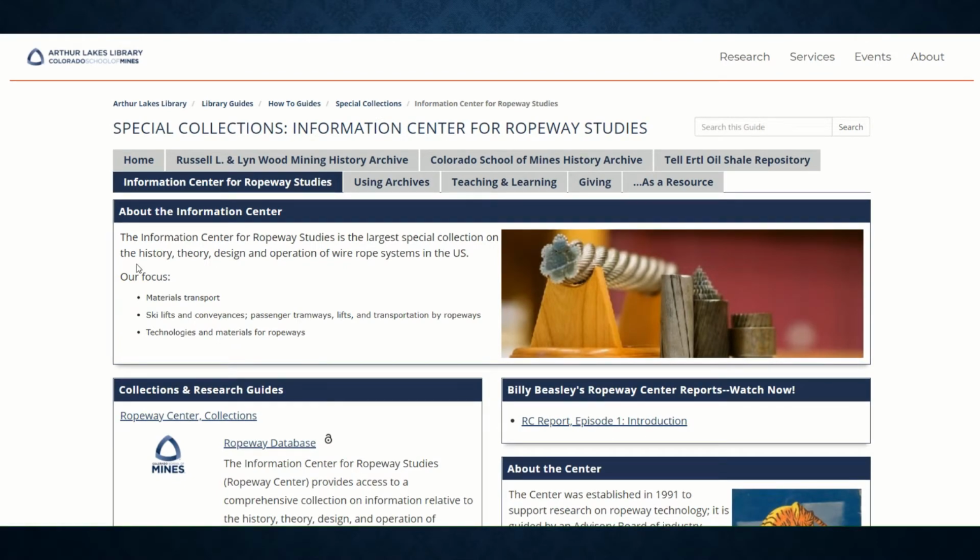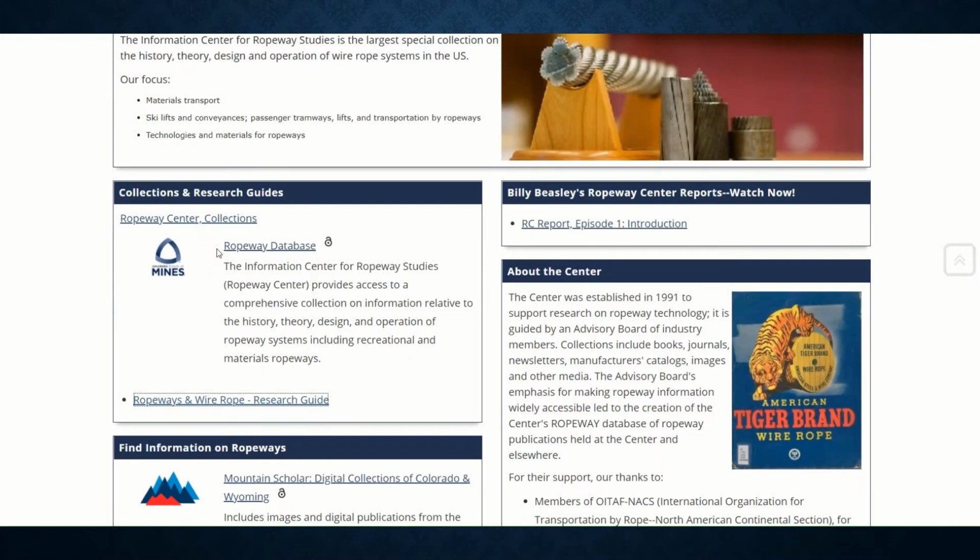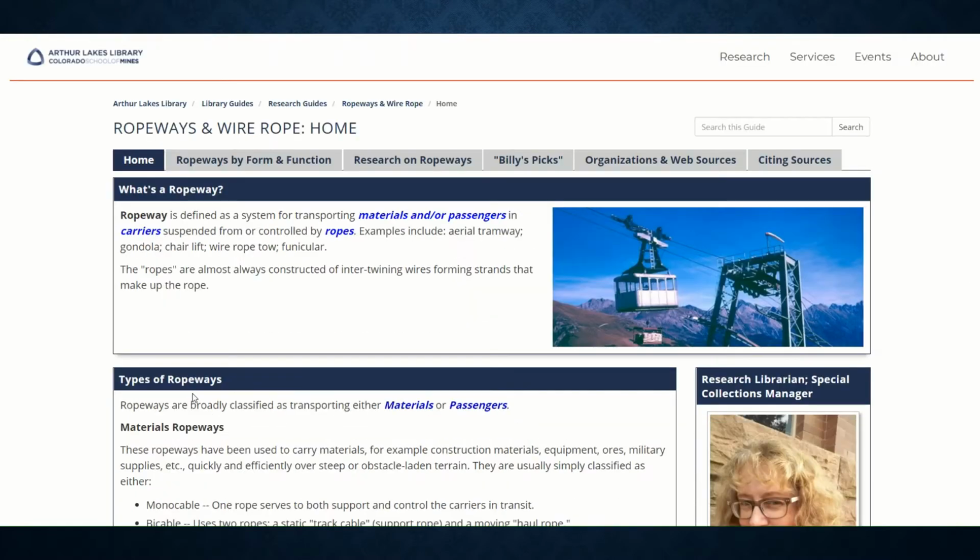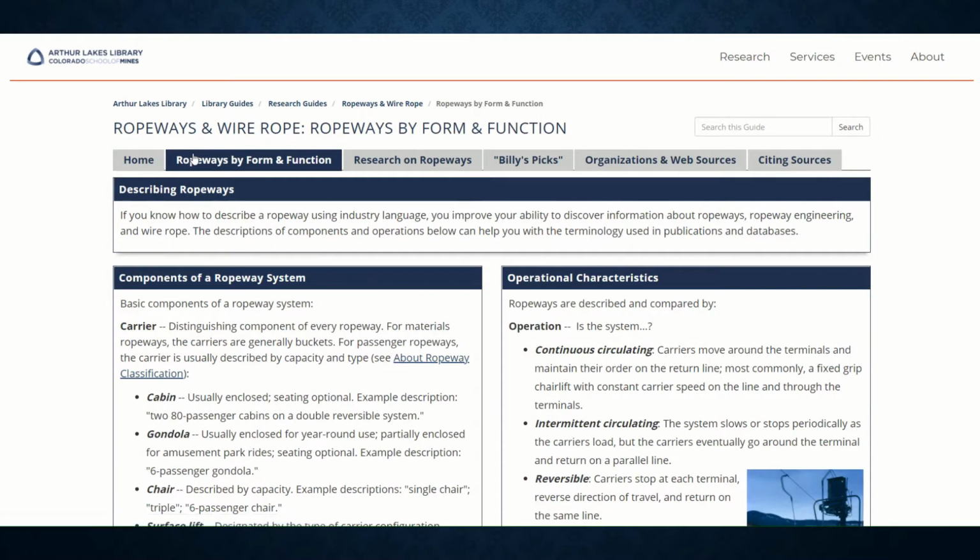We'll start on the Research Guide. From the homepage, click Ropeways and Wire Rope Research Guide. This is a good place to go if you're not looking for anything specific, but just want to learn more about ropeways. The Home tab and Ropeways by Form and Function tab contain some general industry terminology and vocabulary that will be useful in starting your ropeway research.